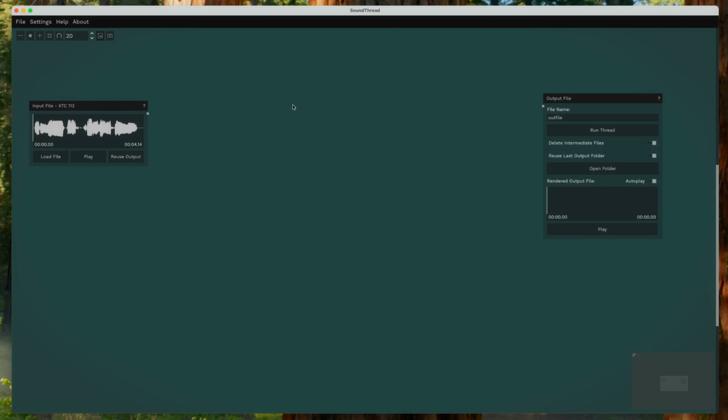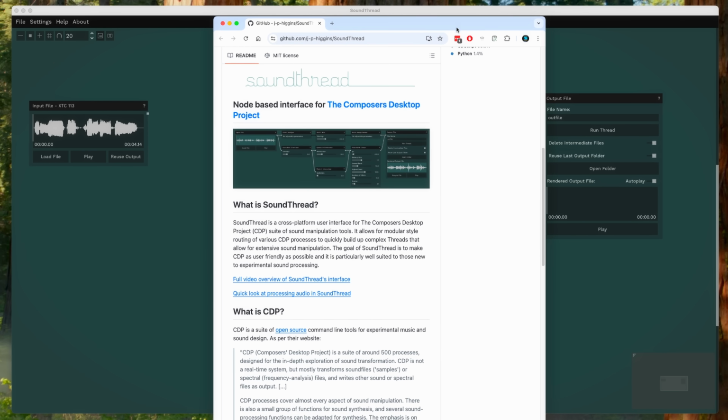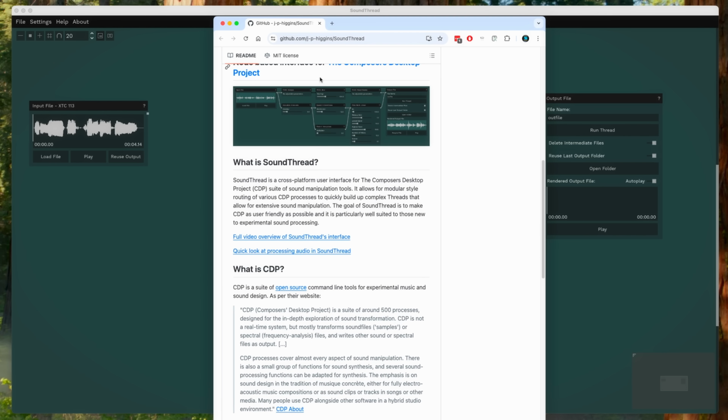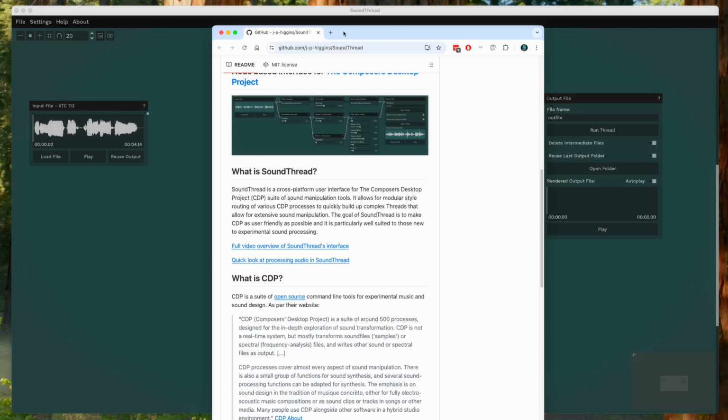And by the way, a quick install tip. If you just go to the SoundThread GitHub and follow Jonathan's instructions, he gives you instructions on how to install CDP. I would recommend that you follow them to the letter.